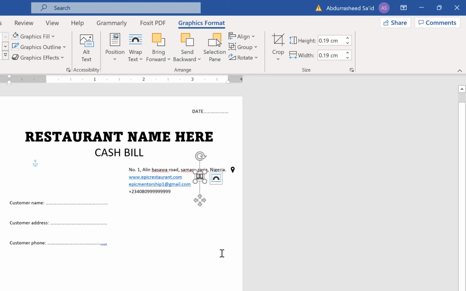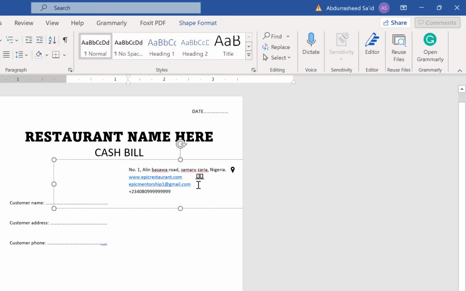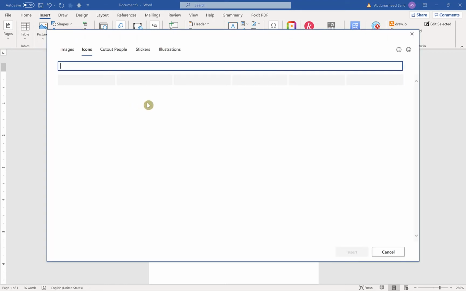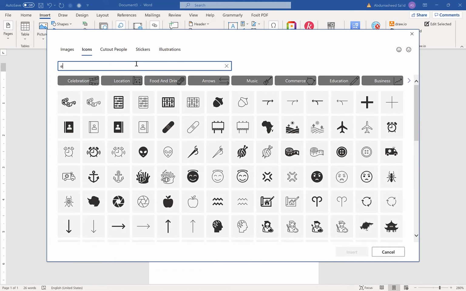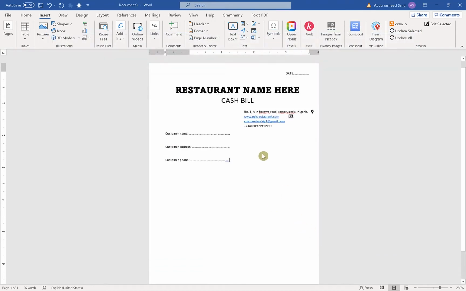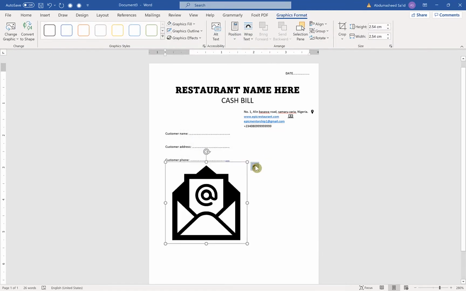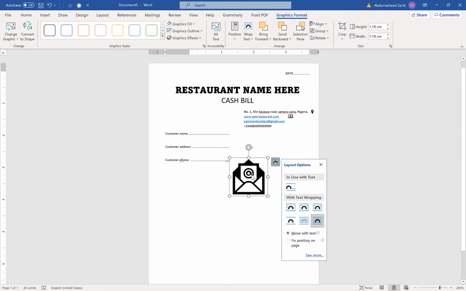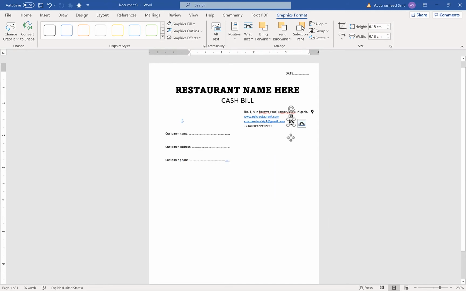I make it a little bit smaller, and then this is email. So we can try to check an icon that signifies an email the same way. Come to icon, go to search email. This one can do. You change it to in front of text. You can bring it over here.